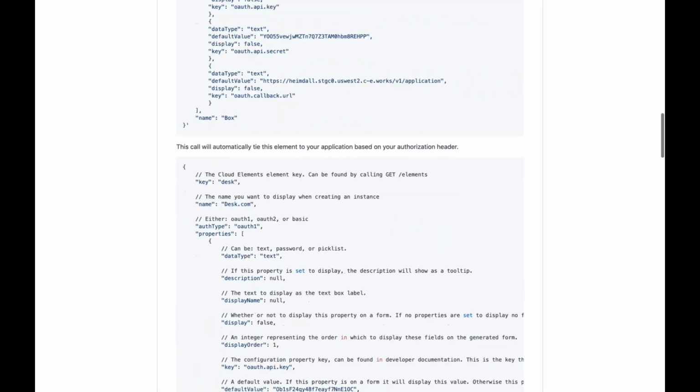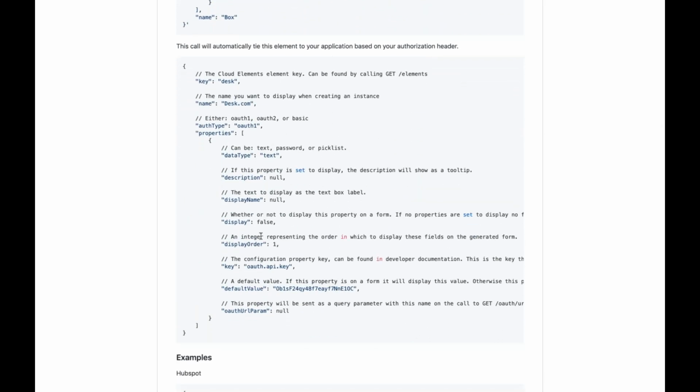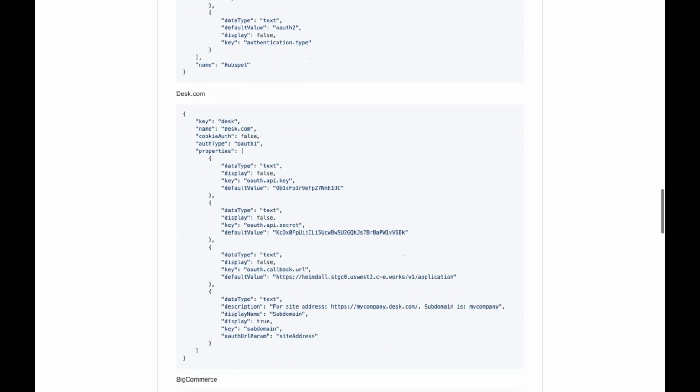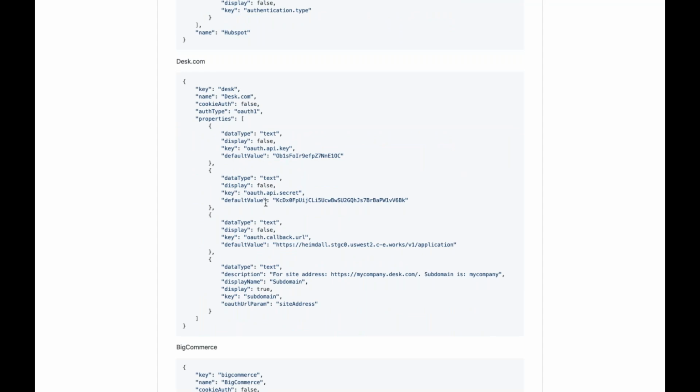If there was a case, like desk has a property, I believe. No, let's try, yeah, here's desk. So in here, desk has one subdomain. So in this case, the subdomain is going to change from user to user. So Heimdall will need to display this as a text box in which the users can fill this out. In which case you also want to make sure the data type is, in this case, text. So you're going to want to make sure that data type is accurate and that that display value is set to what you want for that element in your Heimdall application.